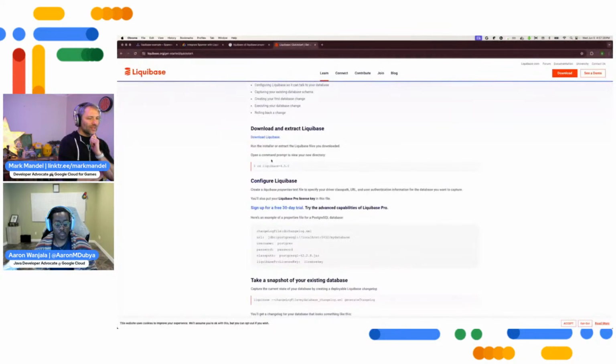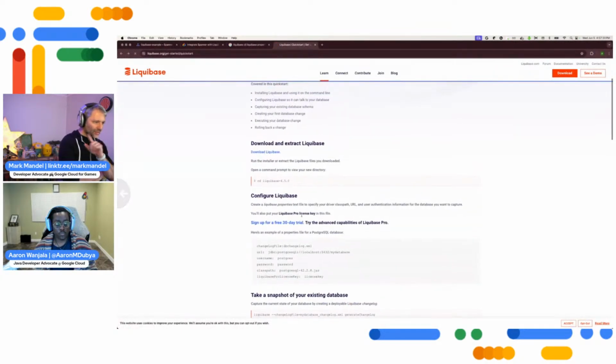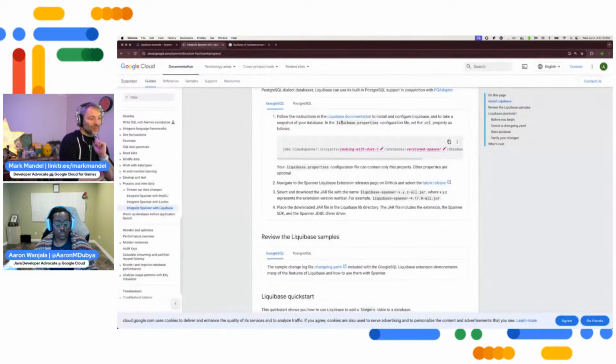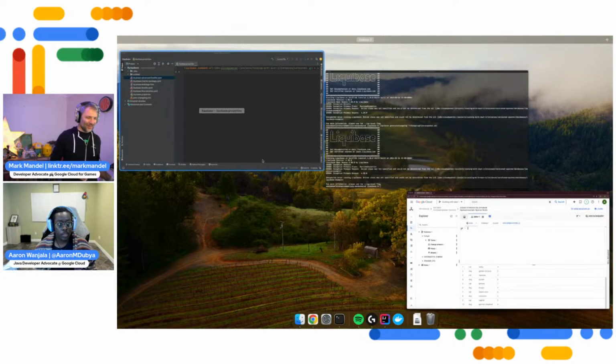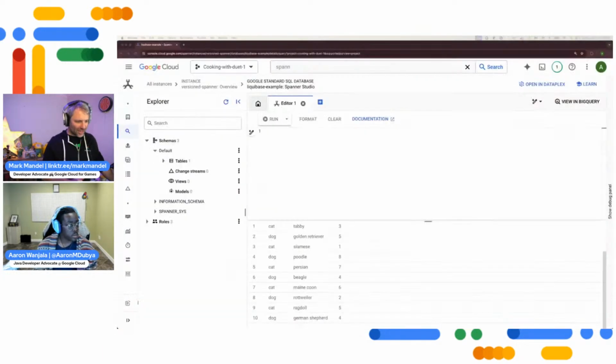If you see the Google quick start, right under it says Liquibase property files, and then it says navigate to the Spanner Liquibase extension releases page on GitHub and select the latest release. Select and download the jar file with the name liquibase-spanner. Place the jar in the Liquibase lib directory. No, you do need that. Okay. There we go. Yeah, reading documentation is useful. That explains how the Spanner JDBC jar is supplied.